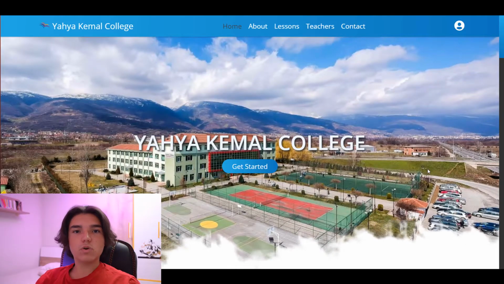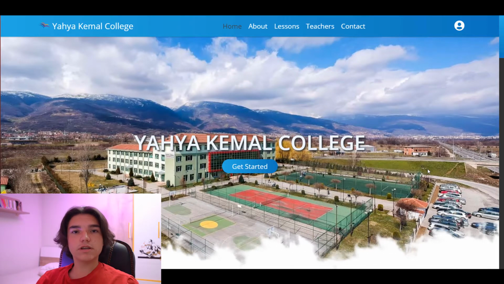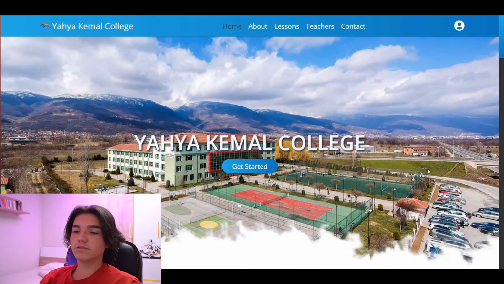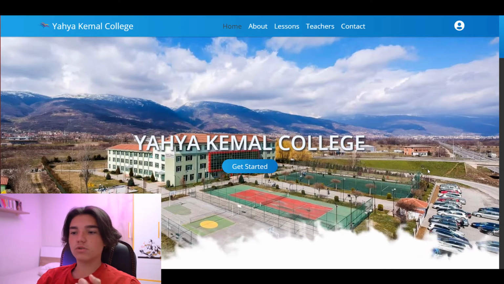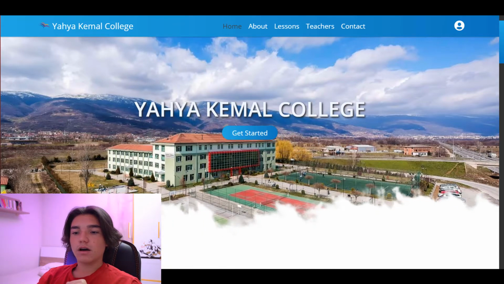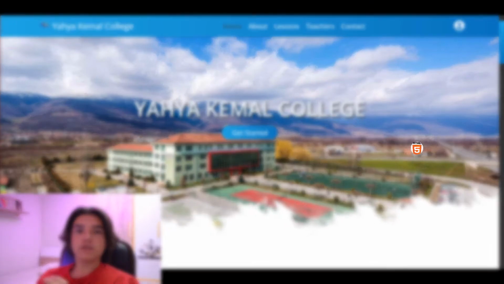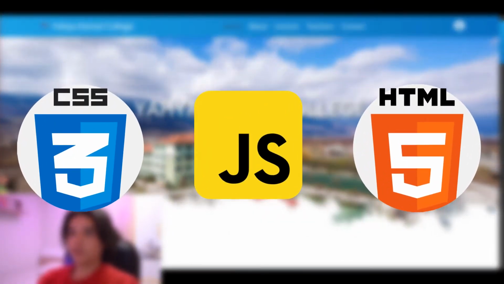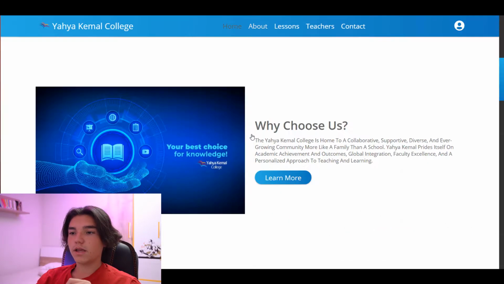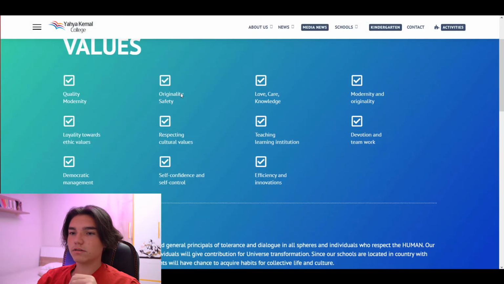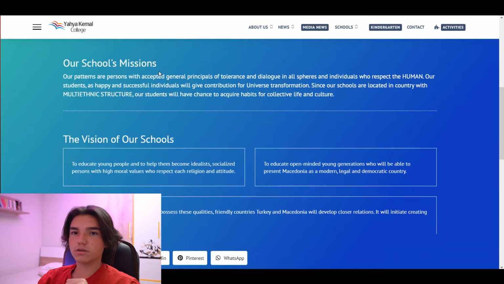platform. This is the homepage of our website, especially created for guests, which contains lots of information about the school, which also is responsive. This website is created with HTML, CSS and JavaScript. Let's get started now. Here we have the About section, and here we have some information. Also we have a Learn More button, which directs us to a different page which shows us some information about the school.